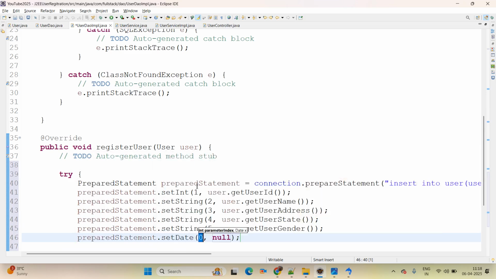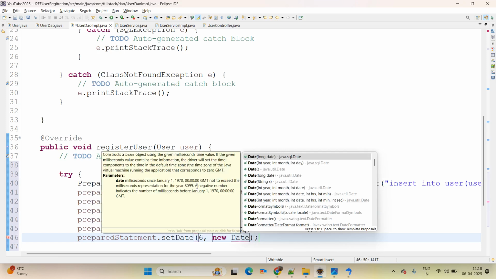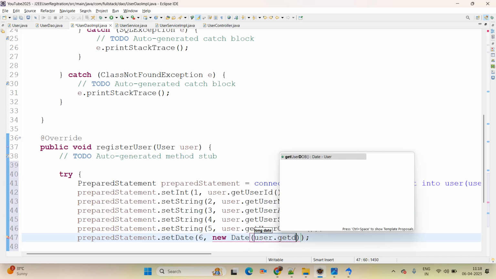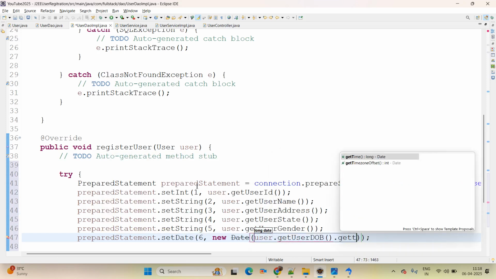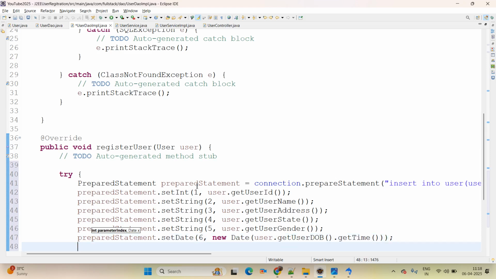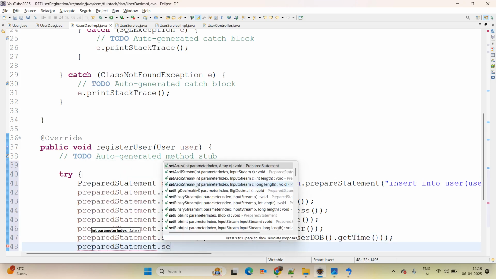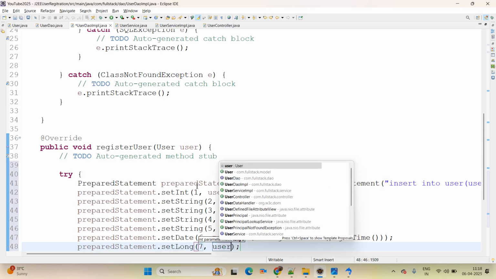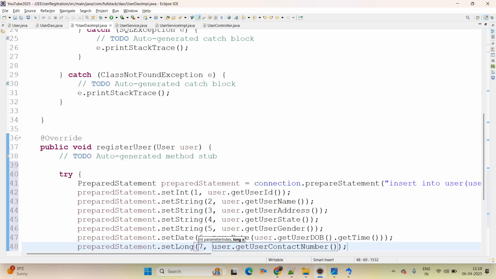Next preparedStatement.setDate. This is the sixth column. We are passing new java.sql.Date. Now we are converting util date to SQL date. New SQL Date, then we are calling user.getDob().getTime(), ending with a semicolon. Next is preparedStatement.setLong. This is the seventh column, user.getContactNumber.